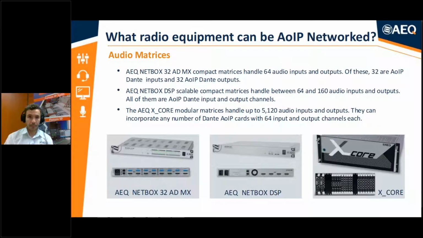So just quite briefly, once again, you have several solutions, depending on the sizes and on the quantity of the channels and audio pads that you need to manage. The smallest one is the Netbox 32 ADMX. It's a compact matrix able to handle up to 64 audio inputs and outputs. Of these 64, we have 32 audio over IP Dante inputs and 32 outputs.